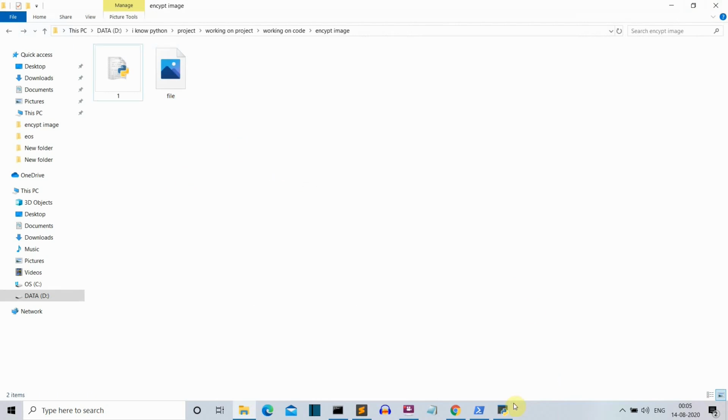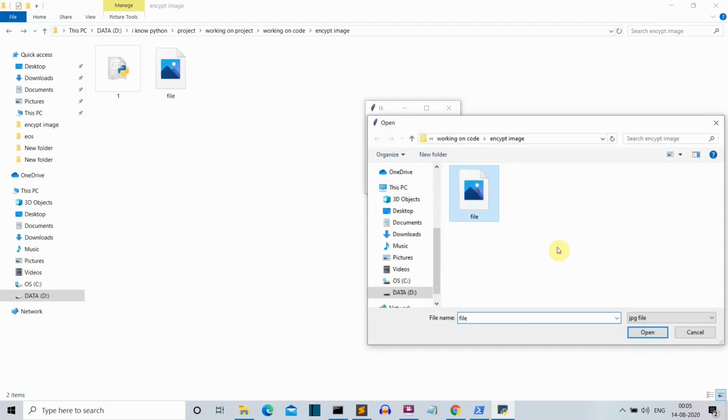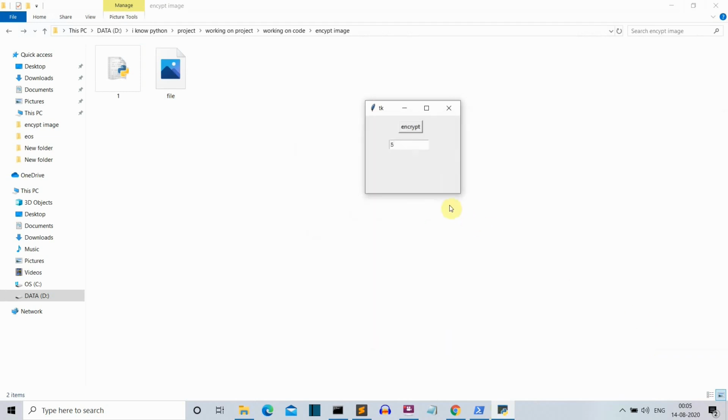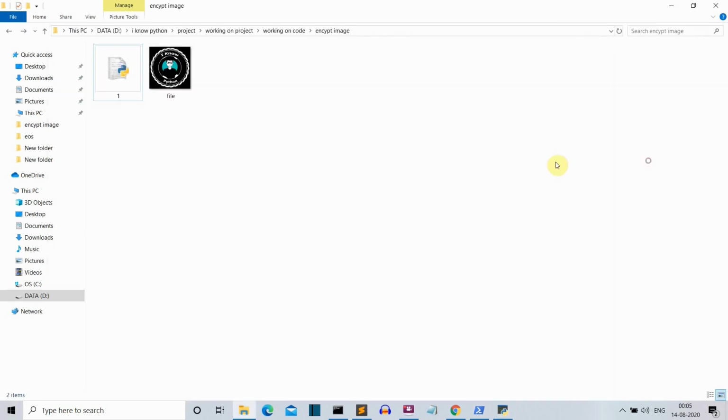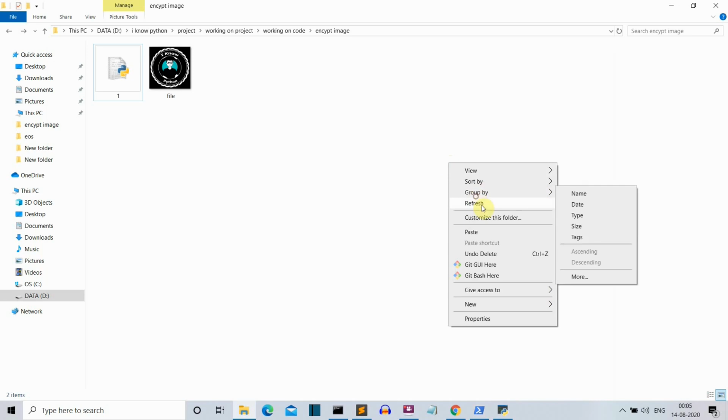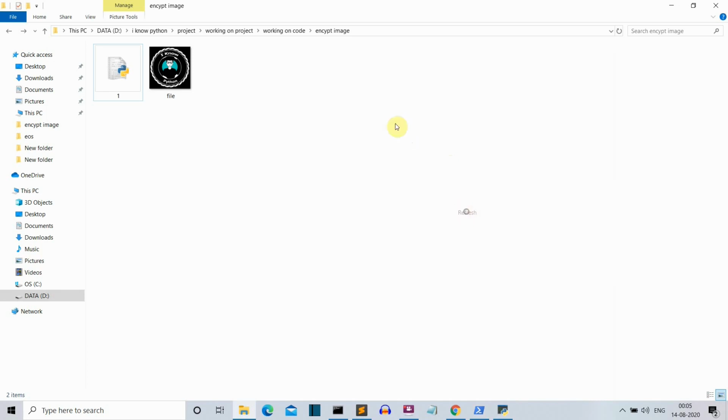So let's refresh this again, and let's run another Python program. This time let's see if the same Python program was able to decrypt this image or not. So let's click on this decrypt. Let's select the image. Okay, so our program is running. It's taking a bit of time. Okay, so our program has been executed, and here you can see that our image is back. So our image is decrypted.